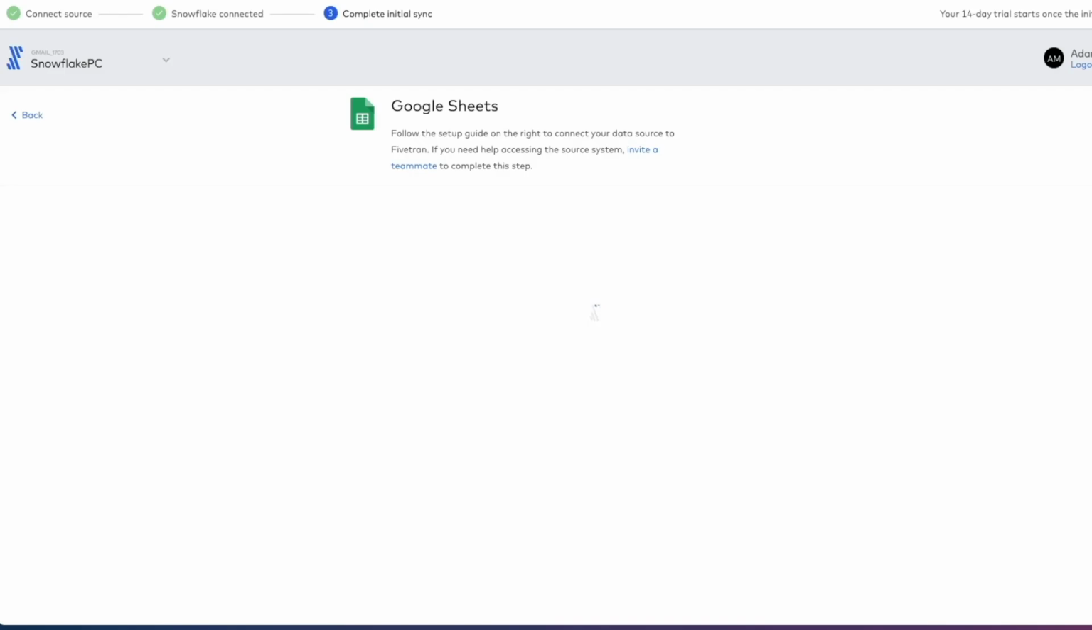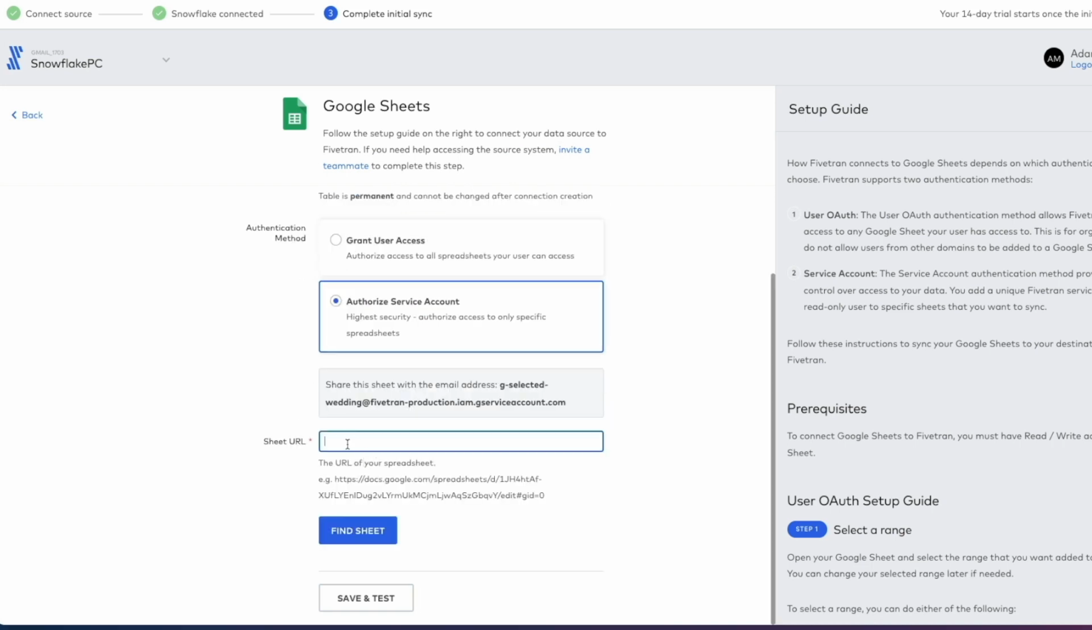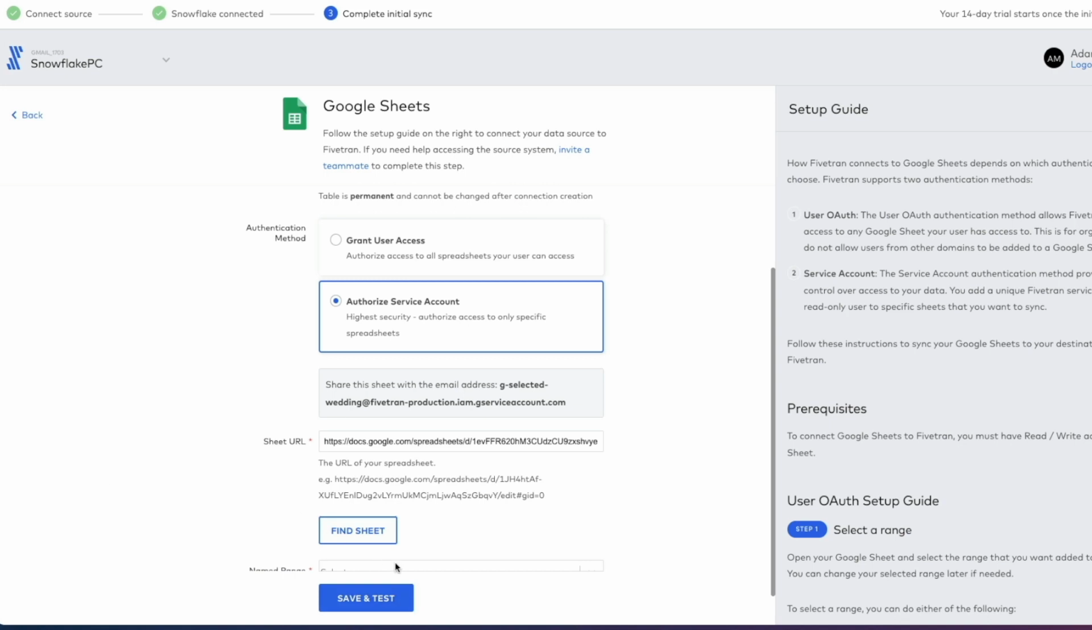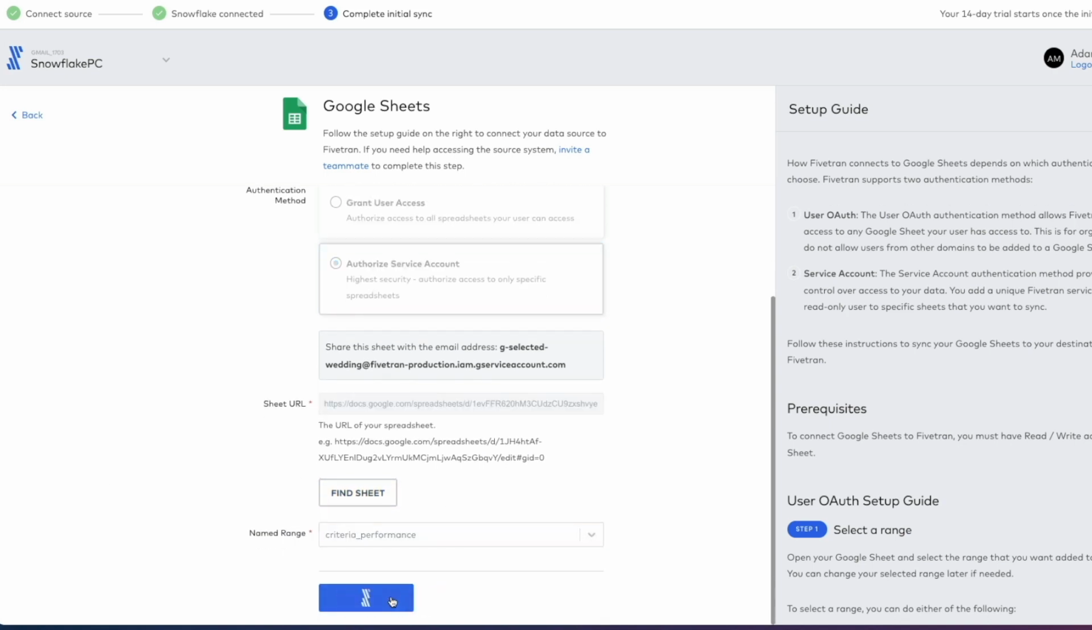This time our destination schema will remain the same, Google Ads Demo, and this time we have a table called Criteria Performance, and again we'll provide our URL as we did before of our sheet. Click Find Sheet, and this time we're going to pick the Criteria Performance worksheet from the drop down right here. We're going to click Save and Test.